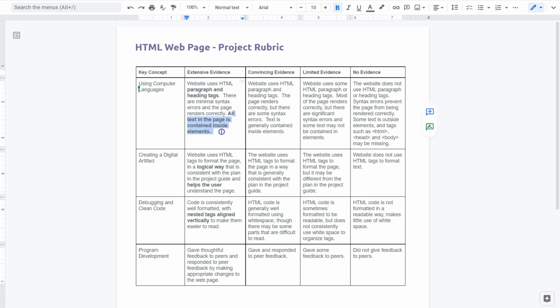All text must be contained inside of an element. That means if you have a paragraph, you actually have to wrap it in tags. But Mr. Kaiser, it will look the same in paragraph tags. It will look the same without those. Nope. All of the text on the page needs to have the appropriate HTML tag.